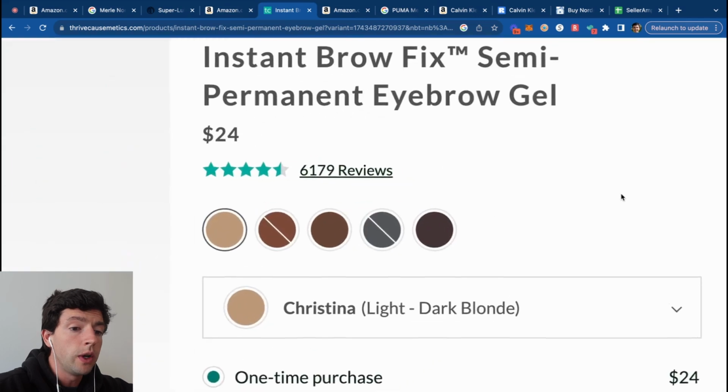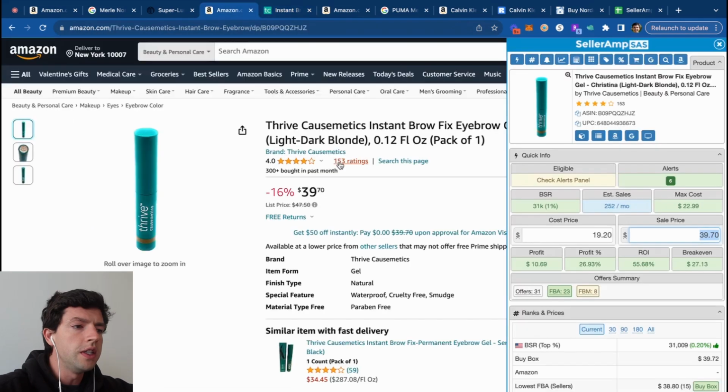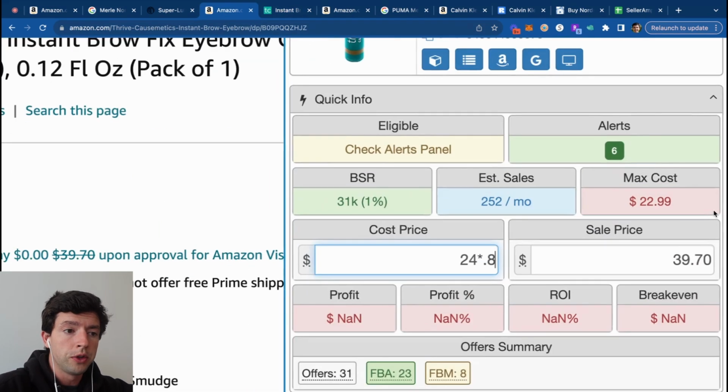We can see $24 retail price here. They don't even have a subscribe and save discount, although that definitely exists on some websites too. We can see over on Amazon, it's going for $40. So if we plug in 24 and then take off 20% from that, multiplying it by 0.8, we can now see it's about $11 profit and a 50% ROI.